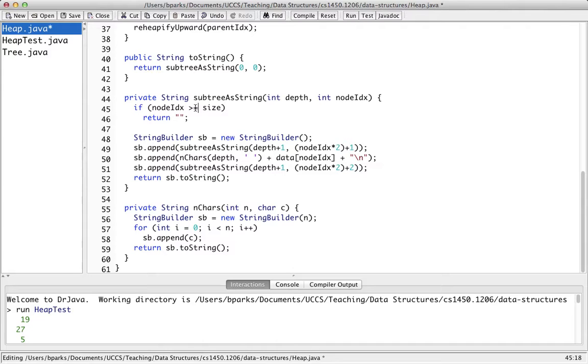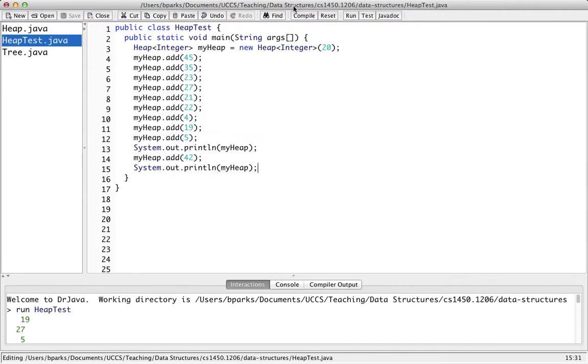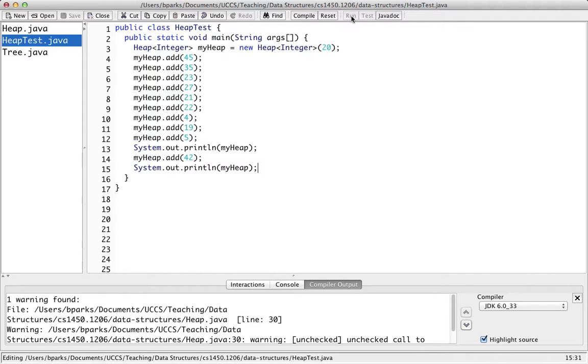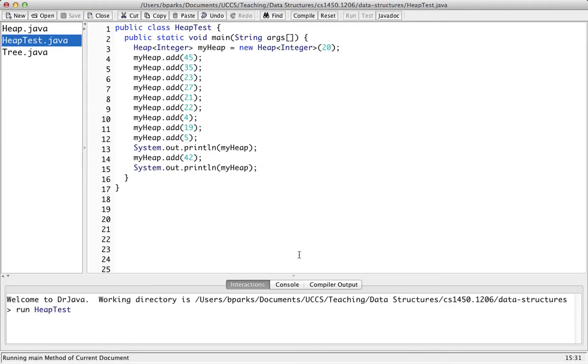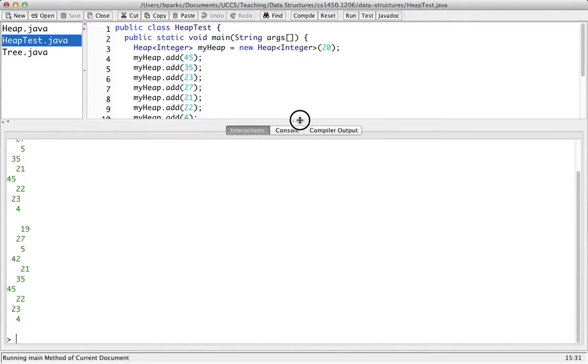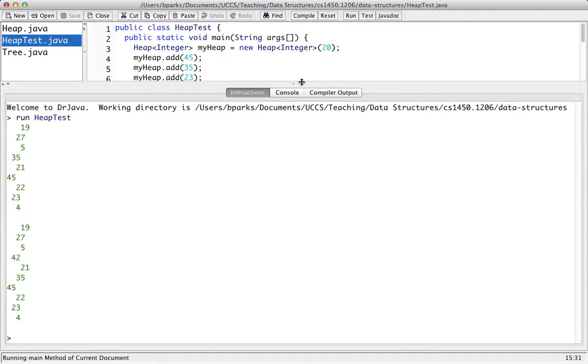That should fix that. Off by one error. Yep, that looks better.